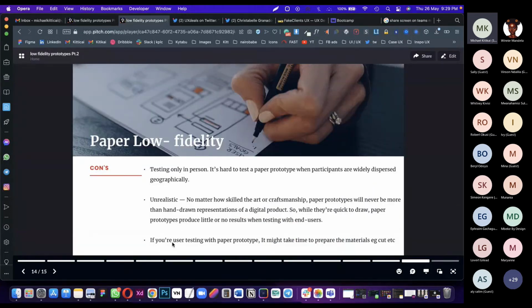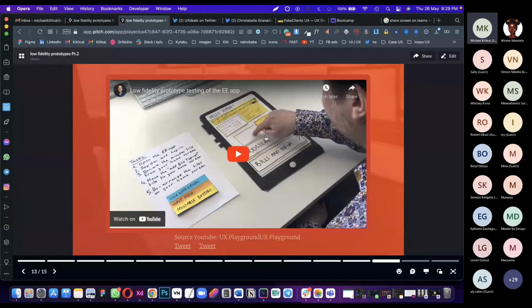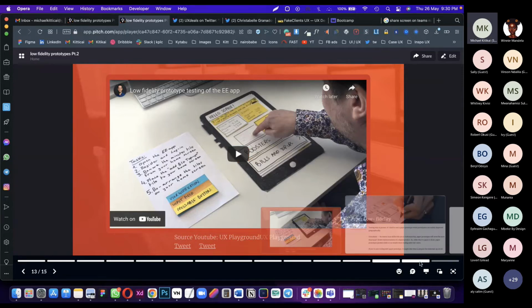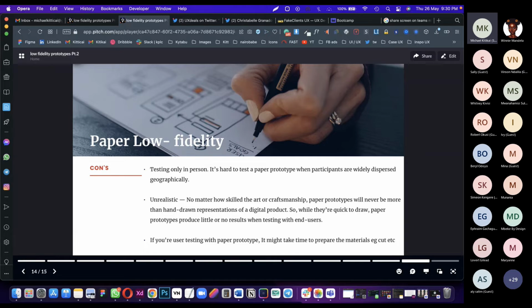And then, if you're user testing with a paper prototype, it might take time to prepare the material, e.g. cutting them out and all that. You've seen here they've literally cut everything, the dashboard and different pieces of paper. So it might be time consuming to create all those sketches and cutouts, and glue them. All in all, it's a good way to test an idea. Okay.